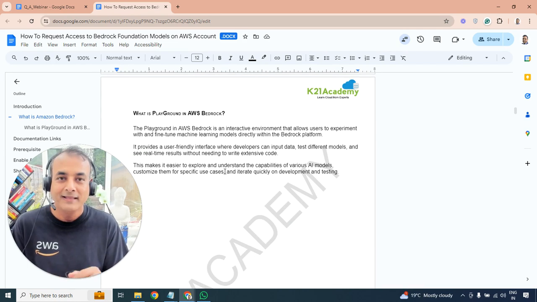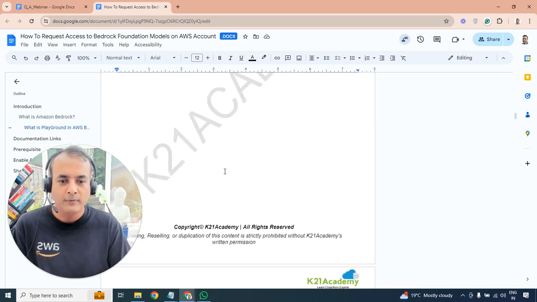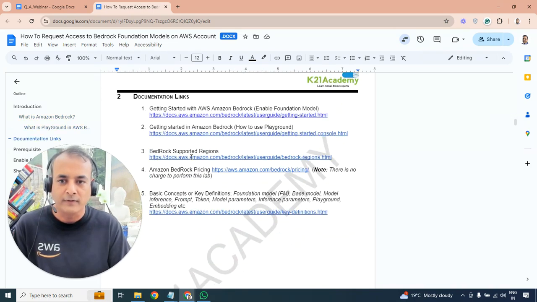Now, there's a concept of playground, and playground is nothing but an interactive environment that allows users to experiment with fine-tuned machine learning models directly on the Bedrock platform. So there are few playgrounds that you'll be seeing, which is chat, text, and so on. You will be seeing those playgrounds as we move forward.